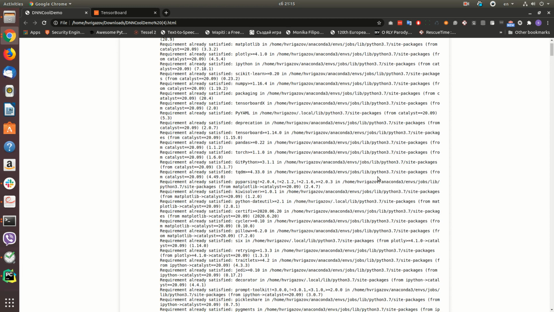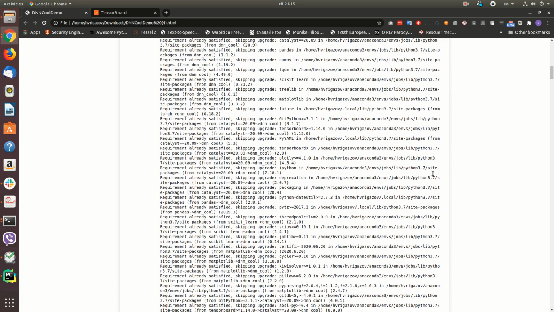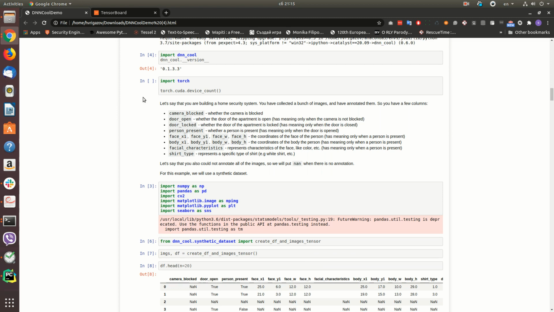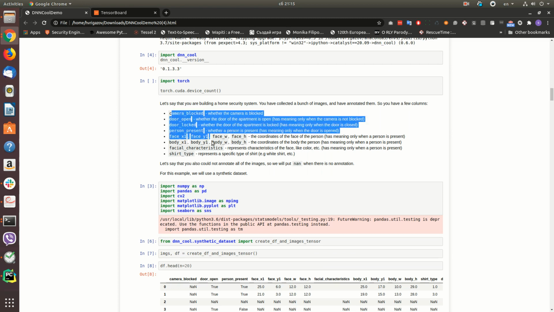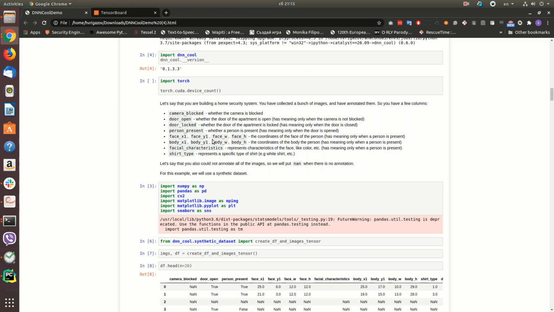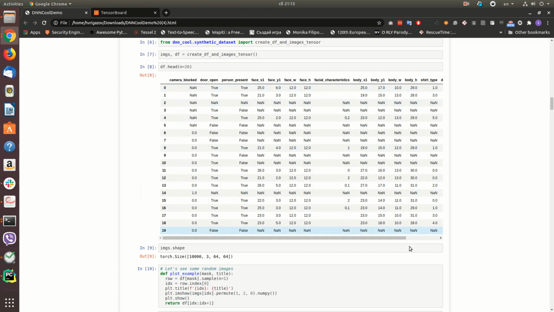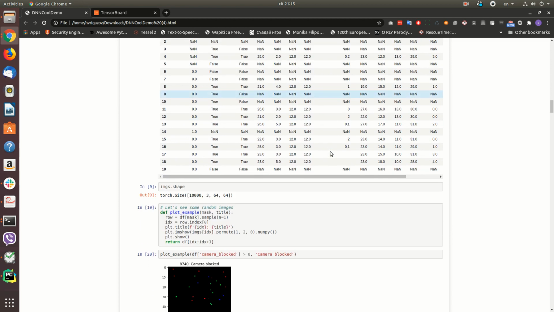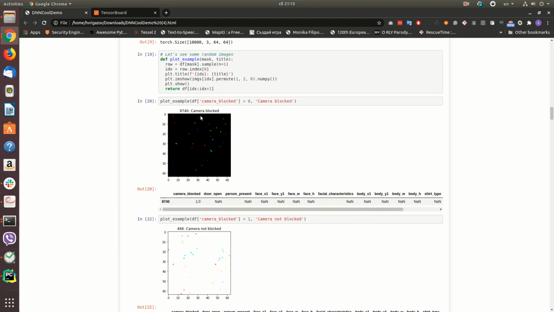Okay, great. So about the demo, I have prepared a Jupyter Notebook and it's in Colab, so any of you can have a look in there, but basically it's just a step-by-step walkthrough of how we would handle this example with the surveillance application. Here's, for example, how the annotated data frame would look, and here's, for example, the camera blocked image in the synthetic data set.